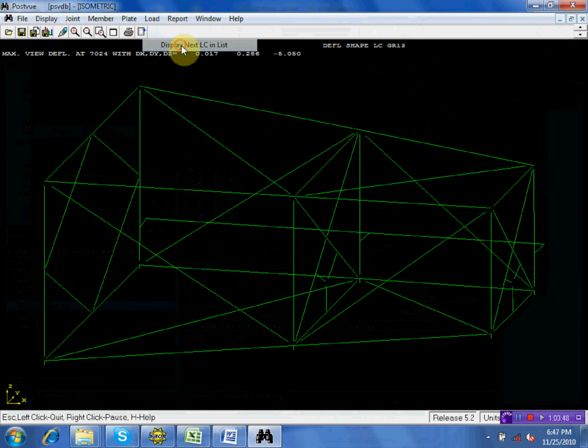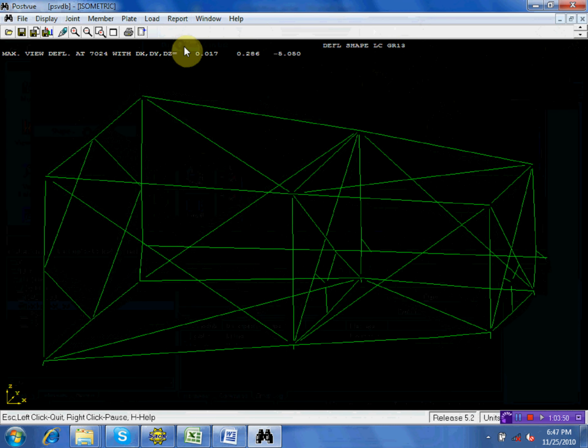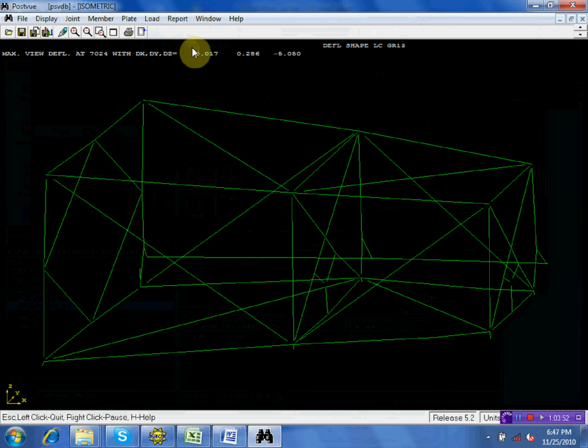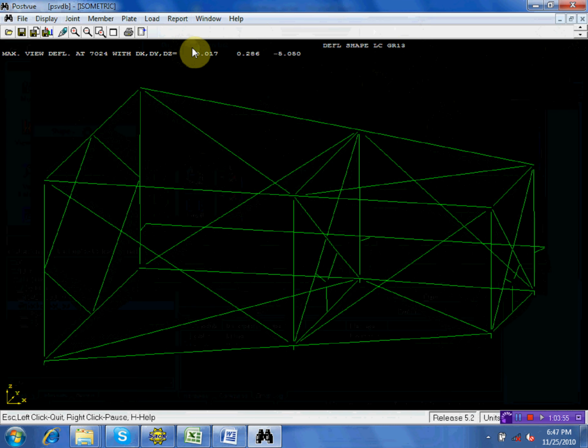Loss of support 3. But there is no friction here. No friction because we didn't compute the friction.